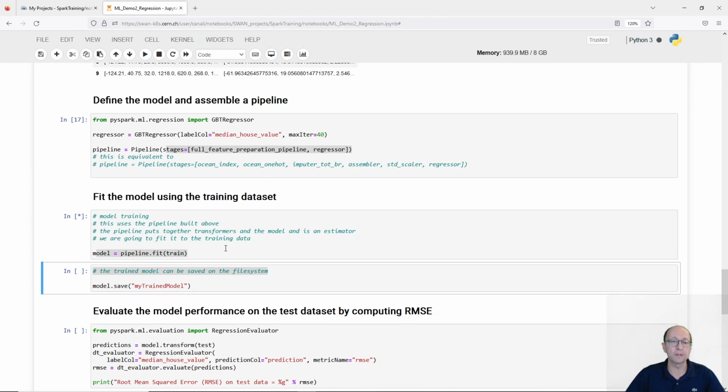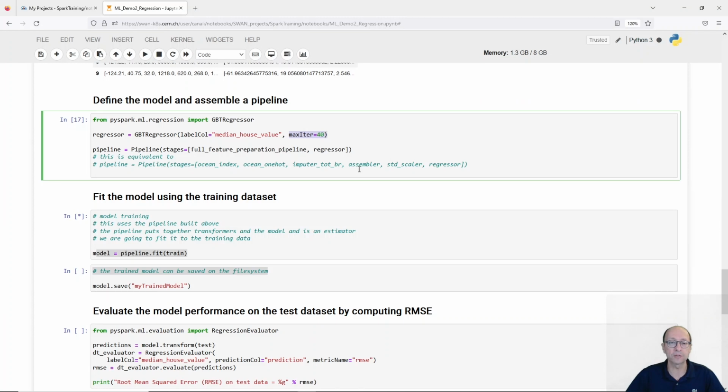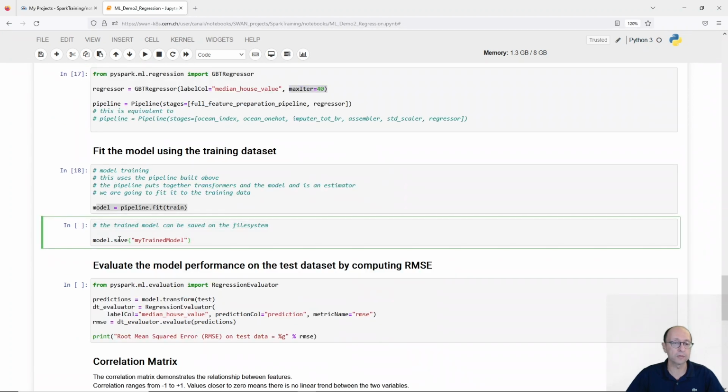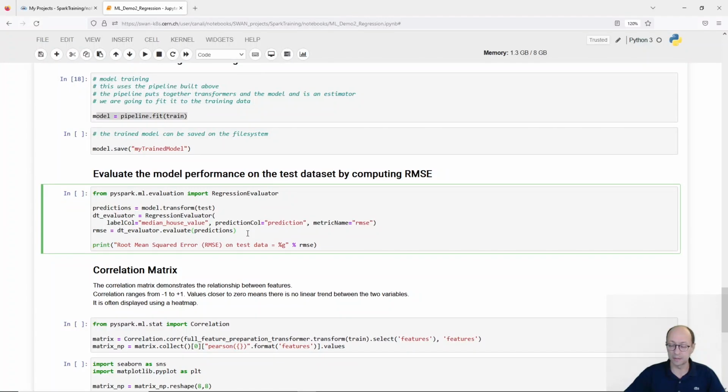This takes a few seconds. We don't have much data, but it still requires some iterations. The number of iterations is actually a hyperparameter of the model. Okay, training is done. If we want, we can also save the model, and we can start evaluating the model.